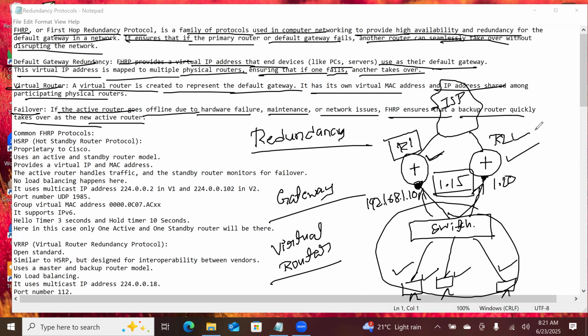It was a backup router. That means until this active router is working, R2 will never do anything. R2 will never do anything. The duty of this R2 starts only when the active router fails, and then this link will be forwarding the data towards the second backup router. Understood? So this is what happens in the FHRP.